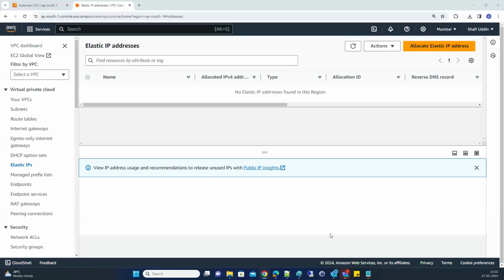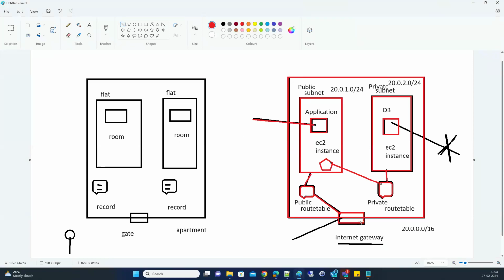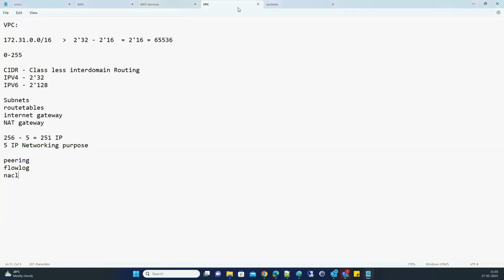Okay, so we have discussed the VPC: how to create a NAT gateway, how to create an internet gateway, how to attach your public route table with the public subnet, how to attach your private route table with the private subnet, and how an internet gateway provides internet communication, right? So let's discuss a few more components in VPC called VPC peering.